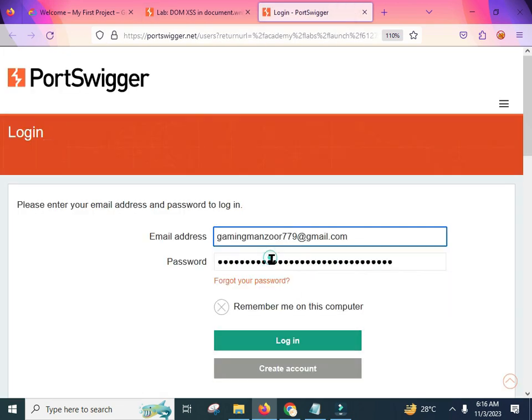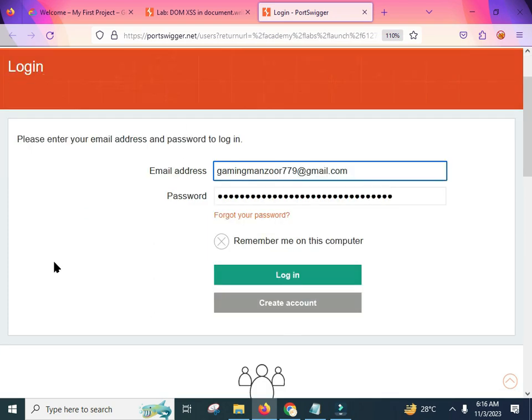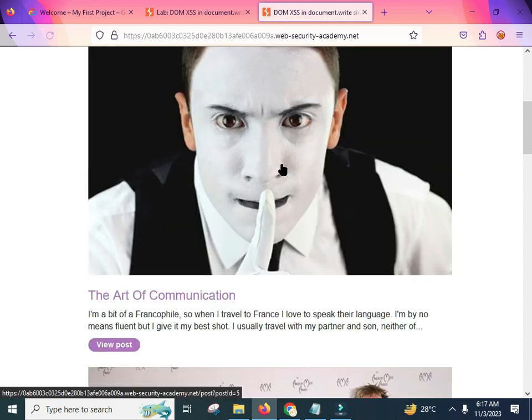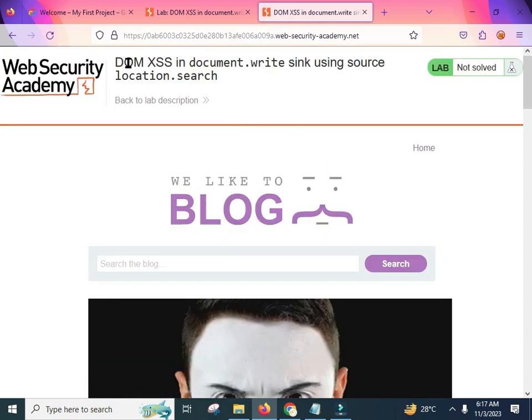Before this, you just have to make sure to sign up. If you are not familiar with the PortSwigger labs, these are awesome resources to learn and practice vulnerability types. You just have to click on create, and there is a simple, straightforward methodology to create a new account. So here I am going to log in, and here you can see this is our lab, which is DOM-XSS in document.write sink.